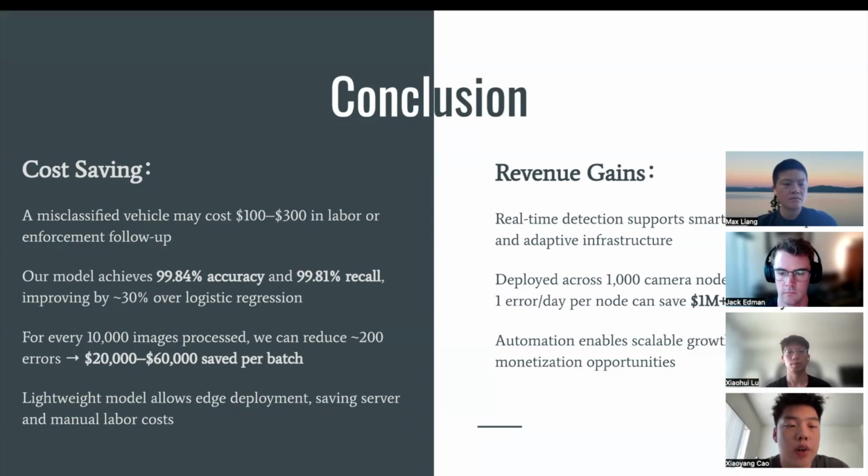On a larger scale, deploying this model across 1,000 camera nodes and avoiding even just one error per day per node could result in over 1 million in annual savings. Overall, the model not only improves detection quality, but also offers a compelling return on investment for smart city applications.